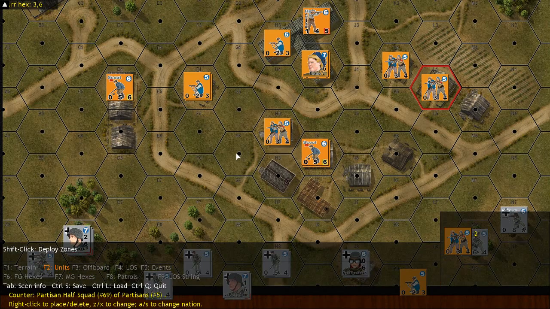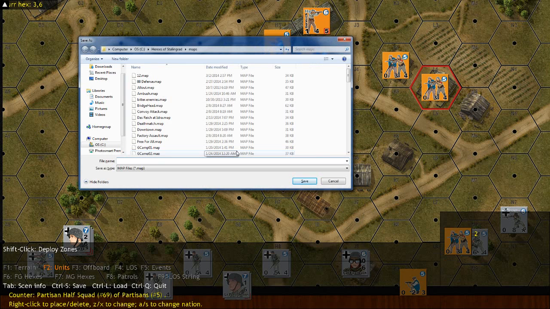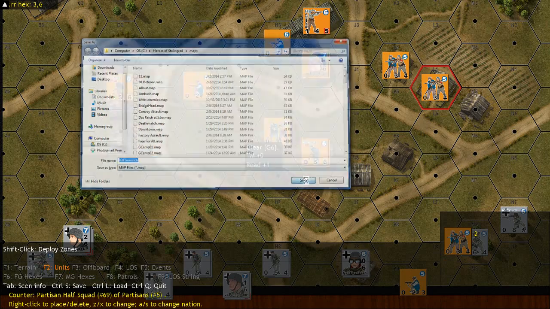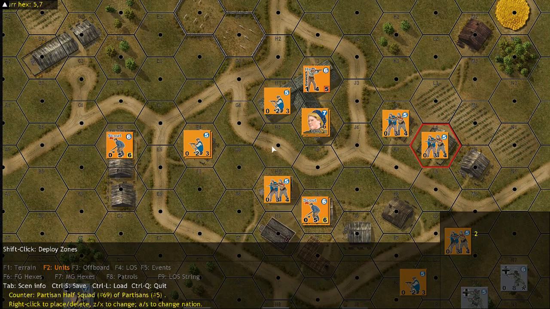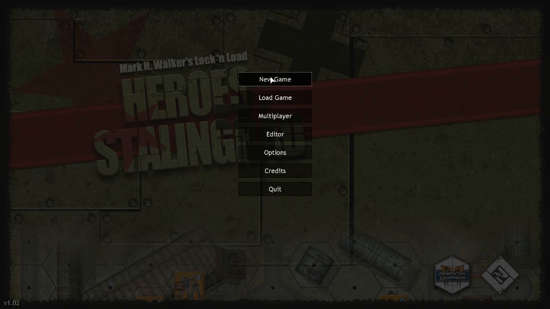Let's see. What else do we need to do? Well, Control S is going to save it. We're going to name this "Kill Gurevich." Alright, so we've saved it. We're now going to exit out, and we're going to test it.